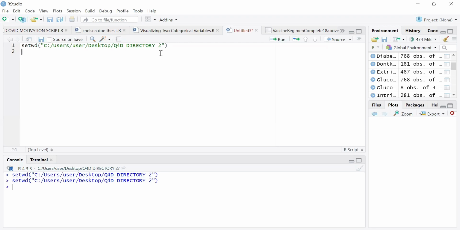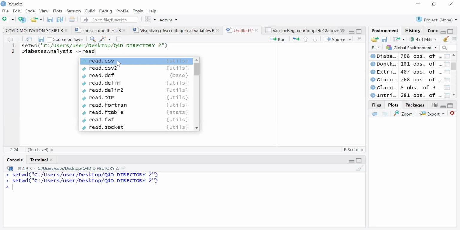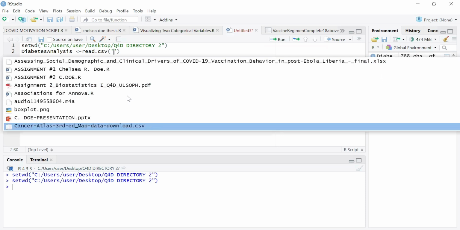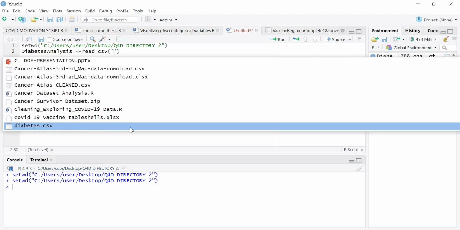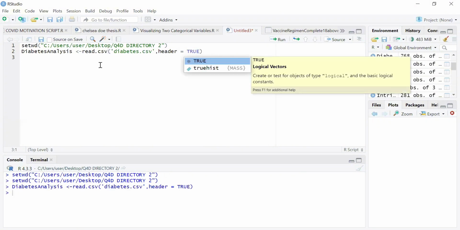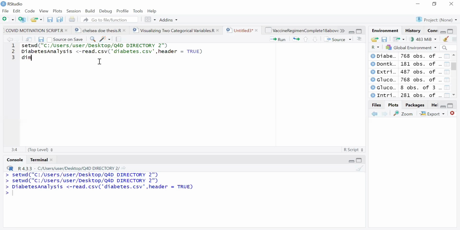The next step in reading data is naming that data in R. So we want to name this diabetes analysis, since we are dealing with our diabetes data set. And then we want to use the read.csv function, since we are dealing with a CSV file. And then tab, and then select the data set we'll be using. And for best practice, we use the header equals TRUE argument.